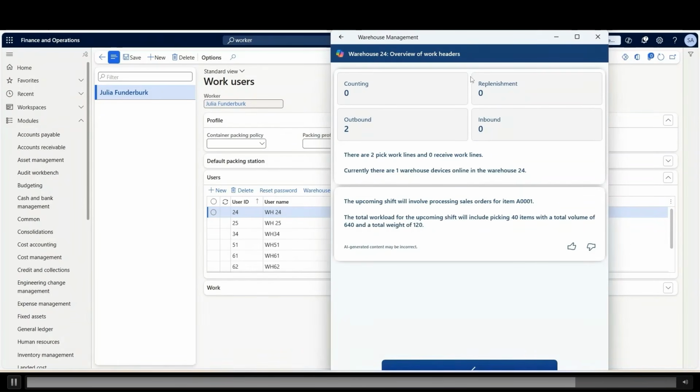There are two pick work lines, so you have outbound and inbound, and the counting and replenishment work. What is the pending work there? And then you can see that there are two pick work lines and zero receiving work lines. So it gives you a quick summary and overview of her work to help Julia's work.